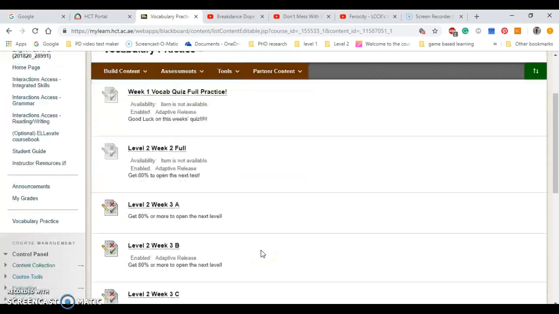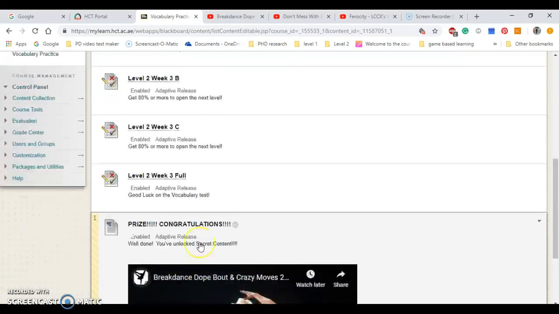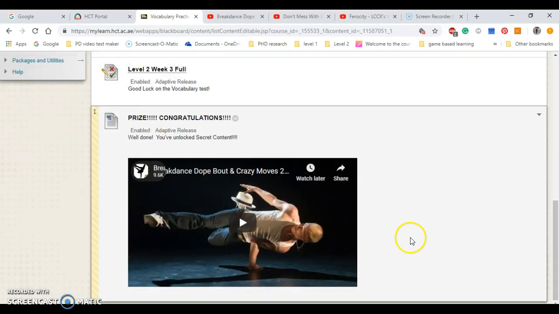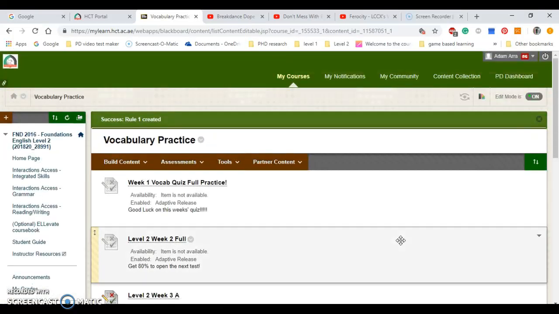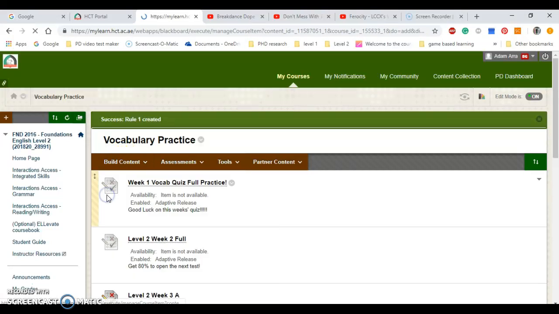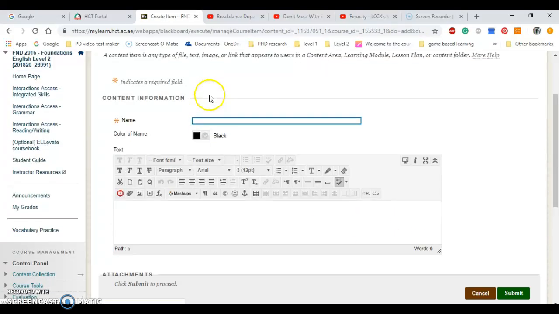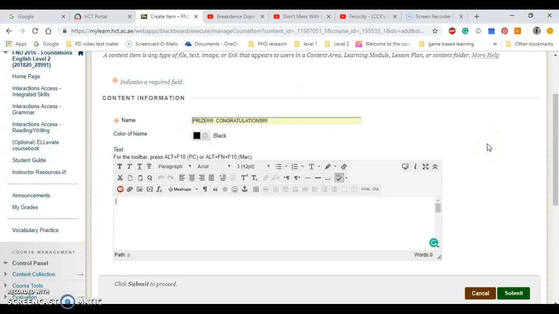Okay, so here's how we add our crazy content, our prize content, and embed YouTube videos into Blackboard. So first, we have our section for vocabulary practice. We go to Build Content and click Item. Hooray, Item. Next, we're going to add a prize. Congratulations. And we're going to say, well done.